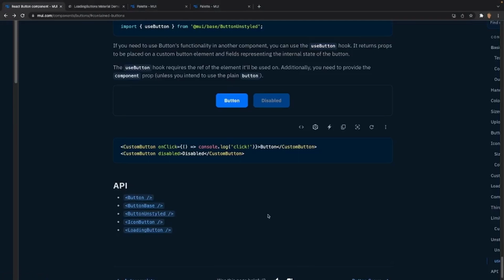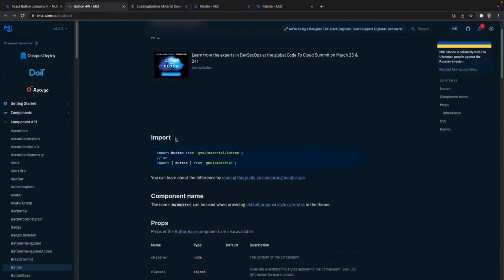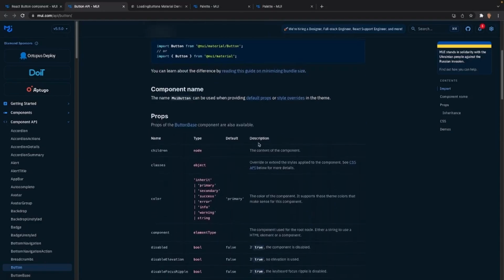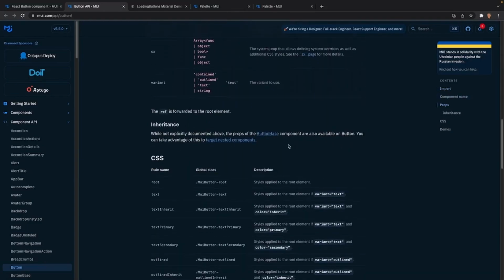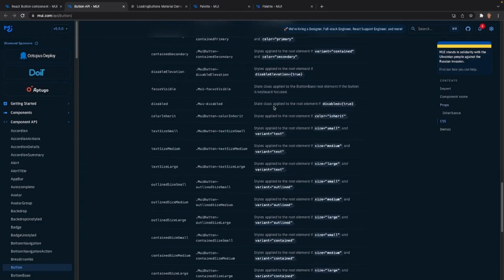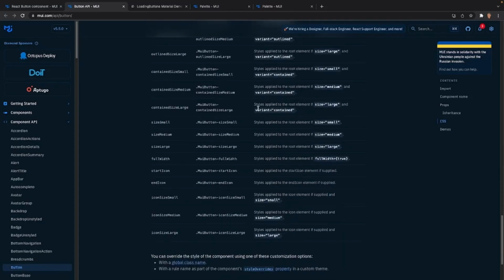API, basically all it has is your props, your ref, and all of your CSS class names that you can target. So if I go in a button right here, we can see that we have the props right here, the name, the type, the default value, and the description. And at the very bottom after that, we have the CSS, the rule name, the global class, and the description of what you're targeting. There's a whole lot of different types of CSS classes that you can target.